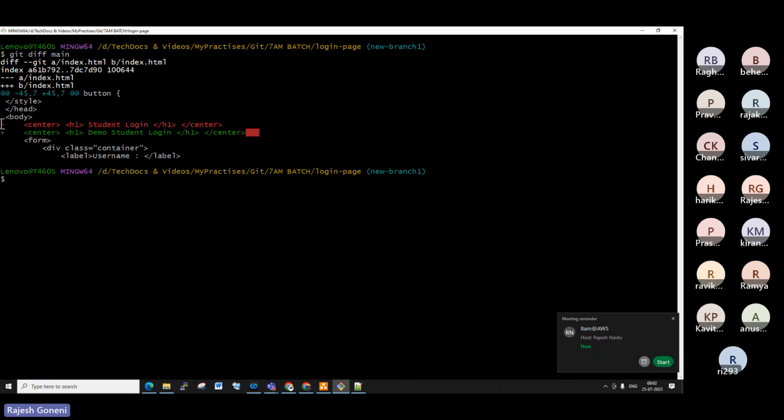Minus means what? The data is not available in the main. What is available? The line "demo student login" is available in new branch one. So that's the only difference. Understand? This difference identification we can get with the git diff command. Once we are ready to merge, the demo information will be updated into the main branch.